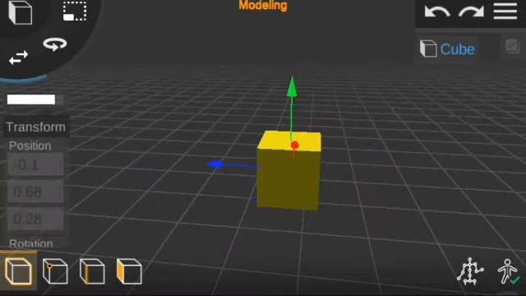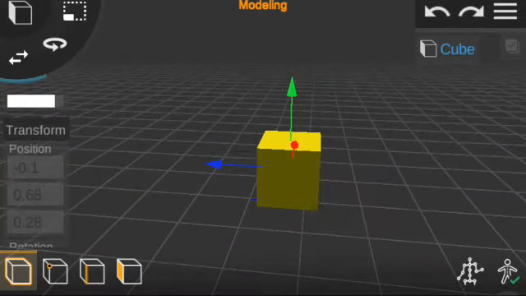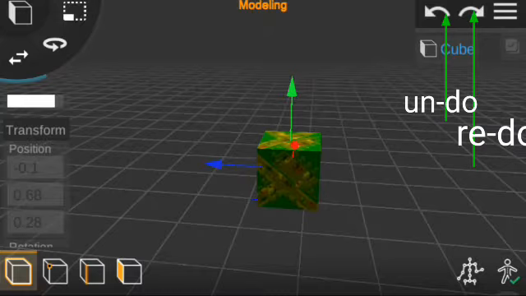Okay, now as you see that, you might be wondering how did I remove the texture. You just have an undo button and a redo button. You just tap on redo, you can have your texture back, and undo, you don't have a texture again.